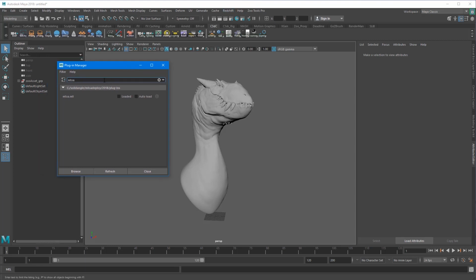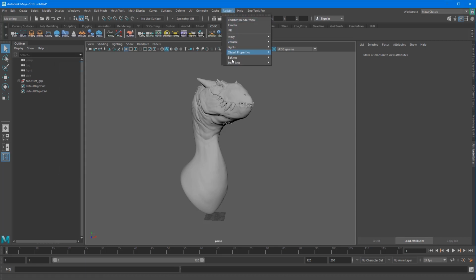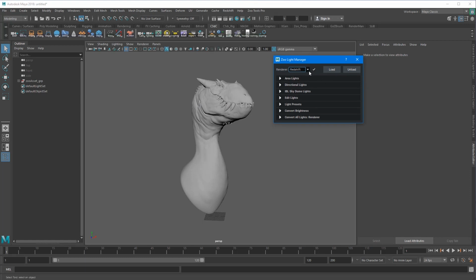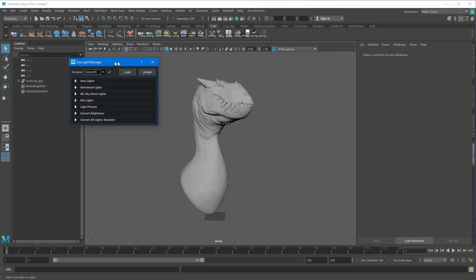Now, to load Redshift, you just have to find Redshift here and make sure it's loaded. So I'll also keep it auto load off and then only load it when I need it there. So load it up and you'll find it in the menus here. Now in the light manager or shader manager or whatever, you can load via that way. So you just go down to Redshift and hit the load button. That will load that up as well.